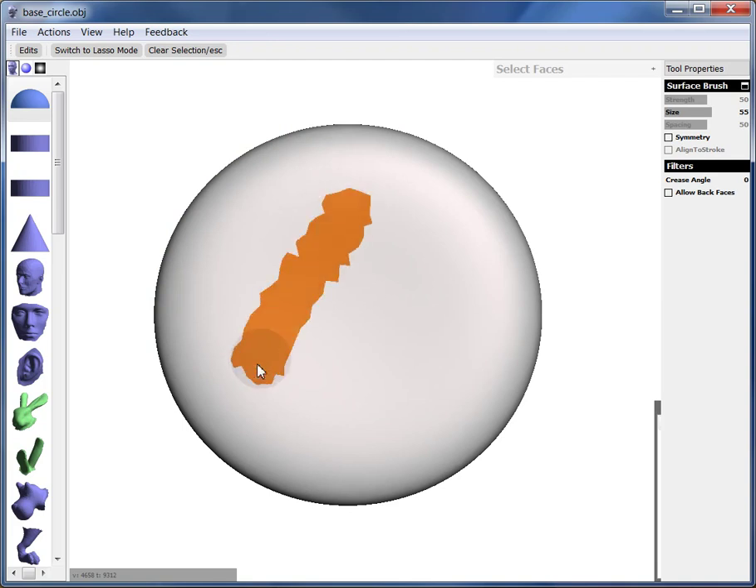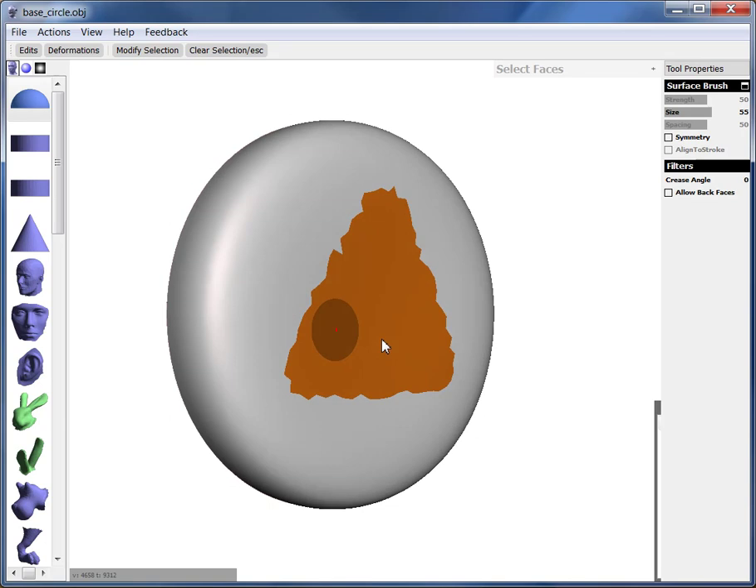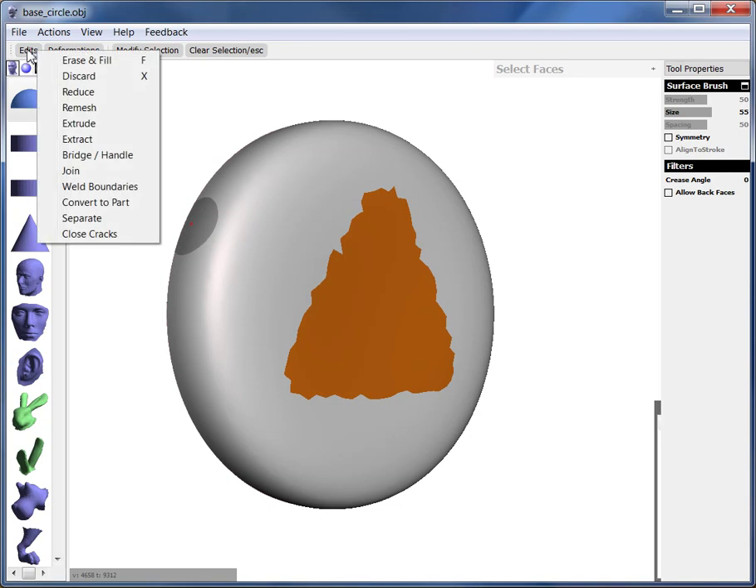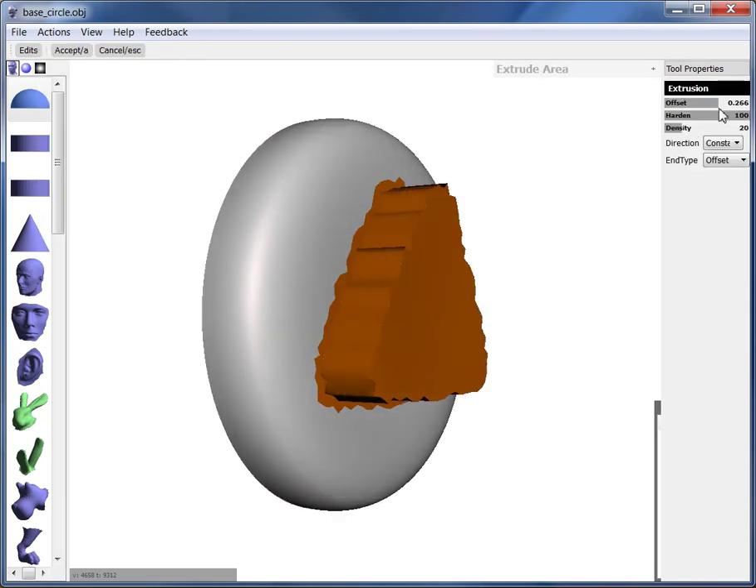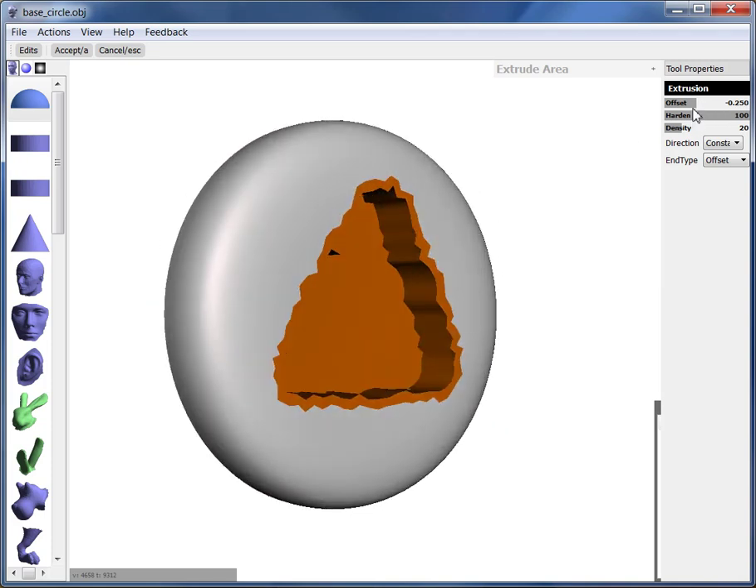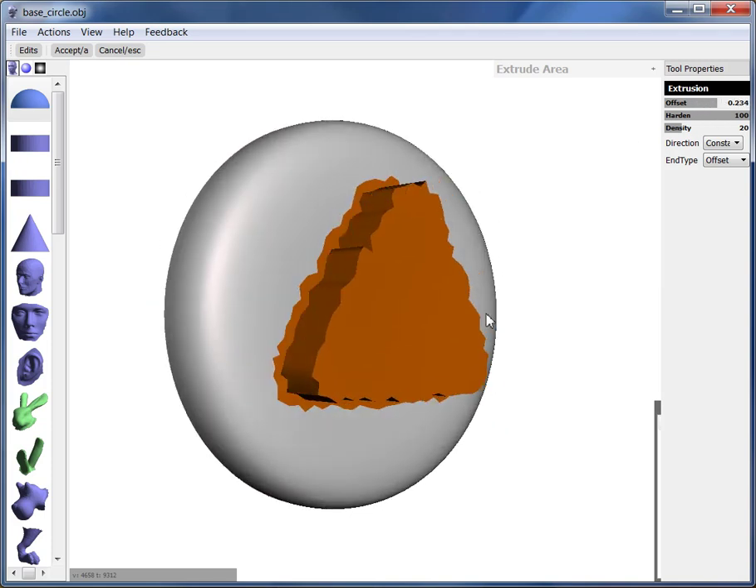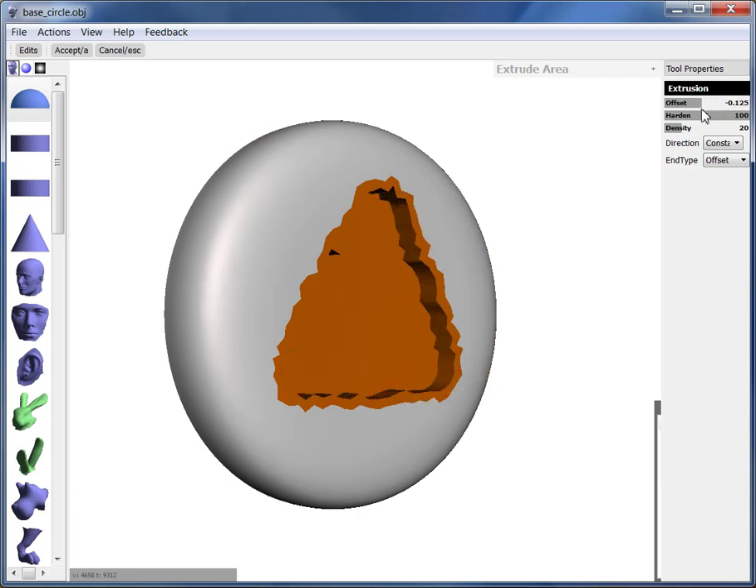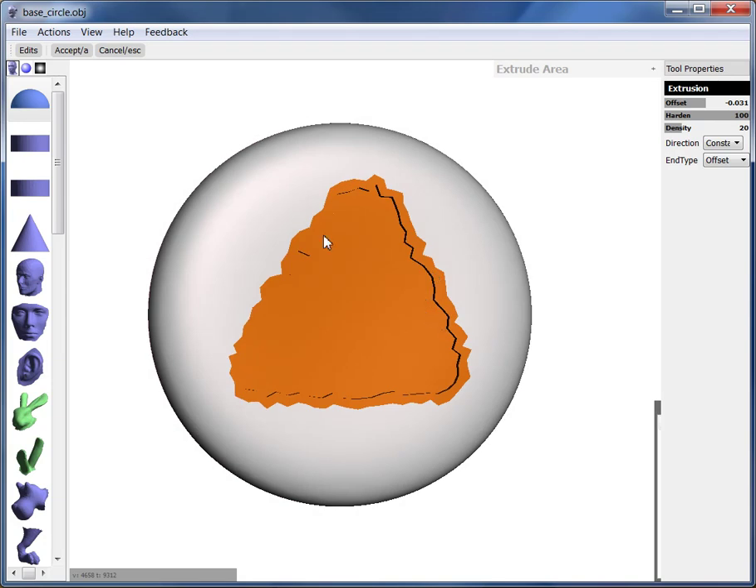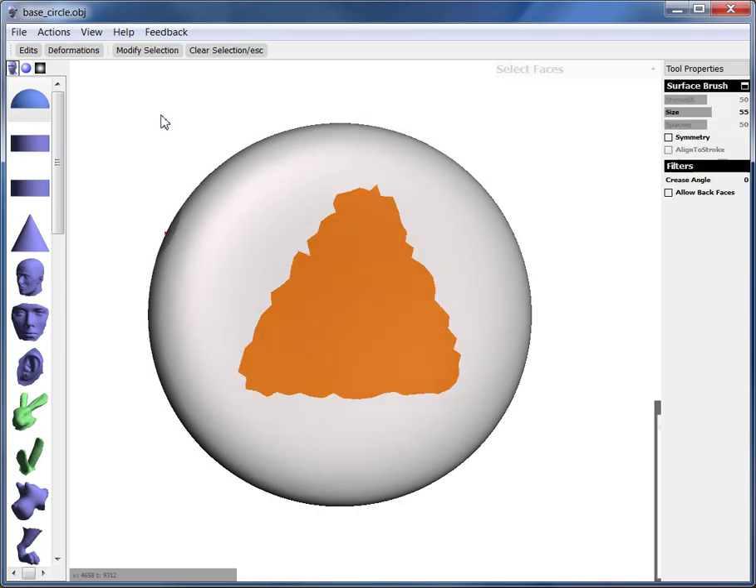So let's select something like this. I'm just going to show you some other tools. One tool you can run, if you go to the edits menu, is the extrude tool. What that does is kind of push and pull out of the surface. You can see using the offset up here, you can also roll your mouse wheel, or do two-finger sliding on a Mac, you can push that in and out. One downside is it has this kind of rough edge. So I'm going to cancel here, hit escape or cancel.